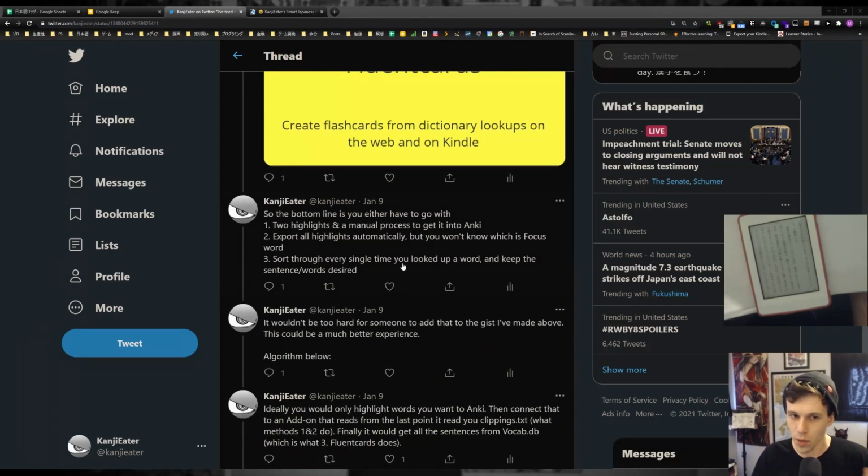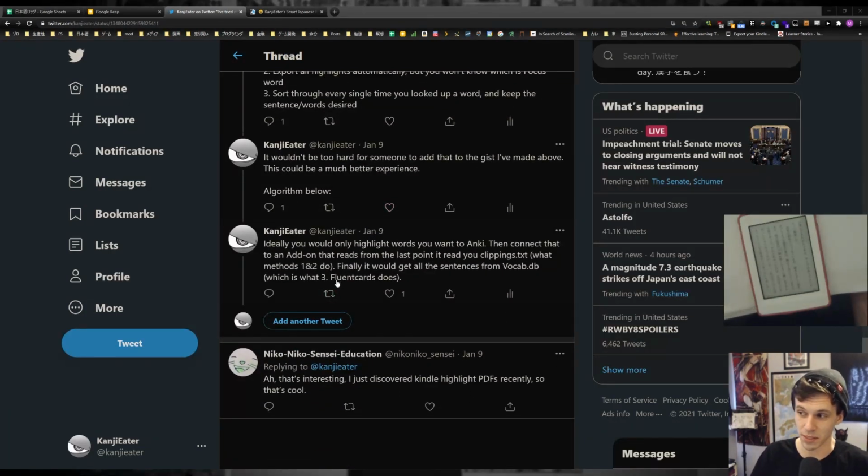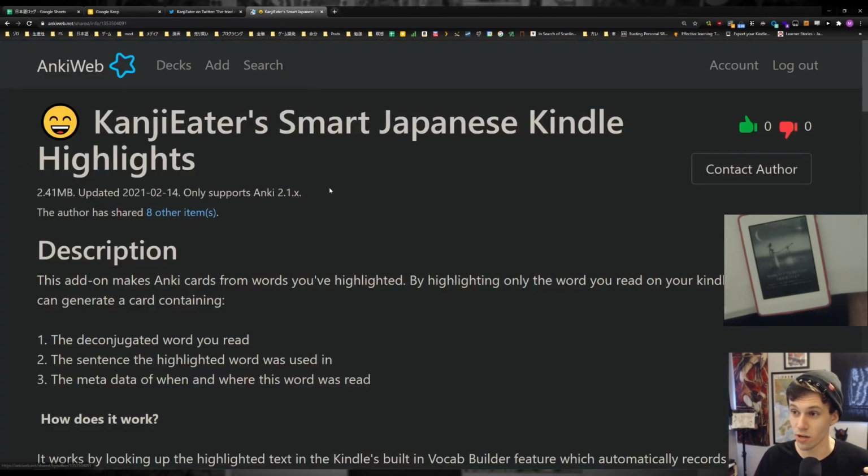Well, a week after I made this a month ago, I actually released this add-on that does all of the things that I think it should be able to do. Those things would be highlight the word that you actually care about and make sure that that's the vocab word on the card, actually put the sentence on the card, and then it would also be nice to have some metadata of when and where did you read this thing. So that's what I built. That is what's over here at KanjiEater Smart Japanese Kindle Highlights.